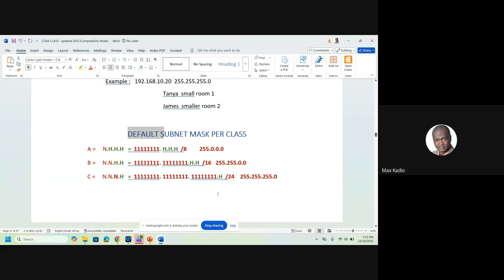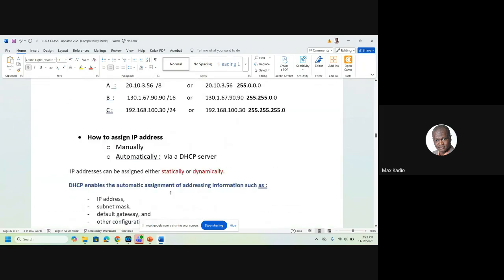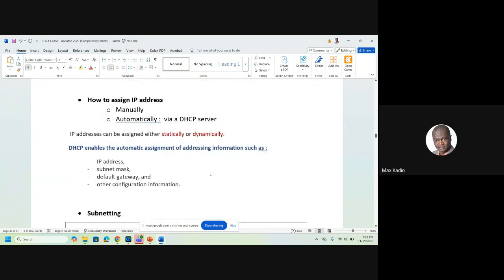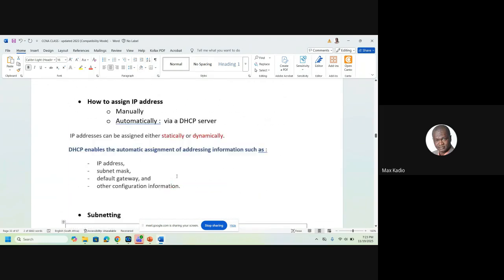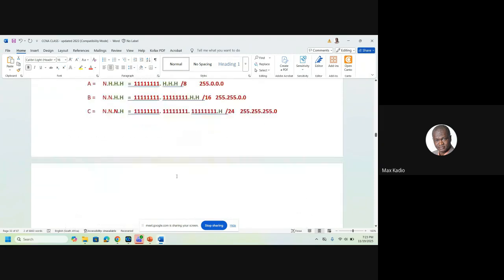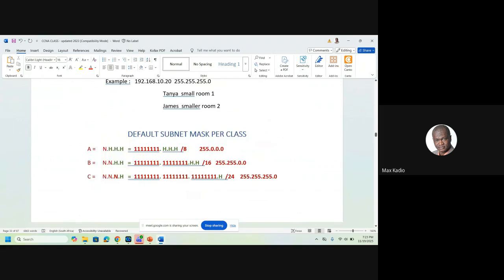If we now Mr. Mark? Here, yes, question? No, I didn't catch it properly. The /24. I was talking to someone here. Sorry, what's your name? Trezor. So Trezor, /24, you see default subnet mask.